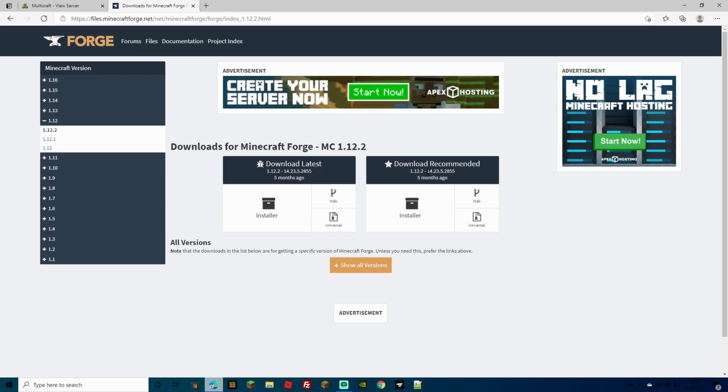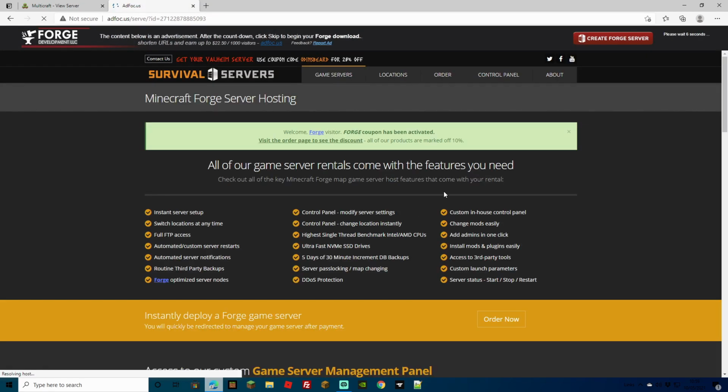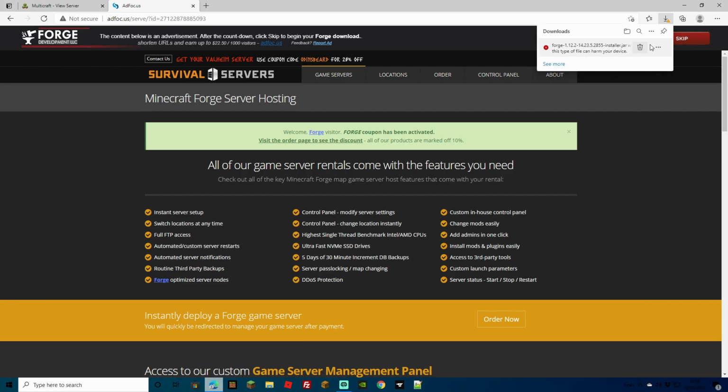You can of course check the numbers here to make sure what works with what, but I've tried this already and we're going to go for the recommended. That works really well, and let's go ahead and download the installer. Now when it opens up this page, just make sure you don't click anything. On the top right corner you're going to see a countdown from 5. Once that countdown finishes, you can then hit skip, and then you can start downloading the file.